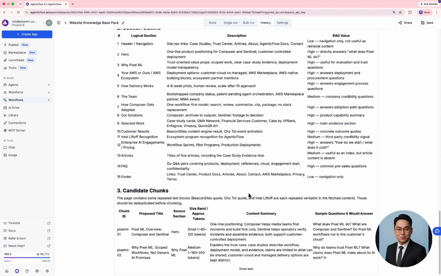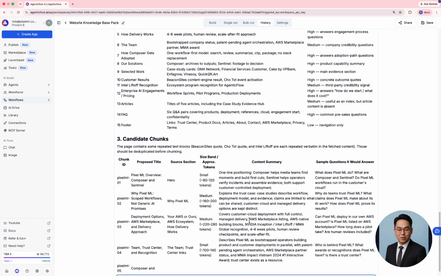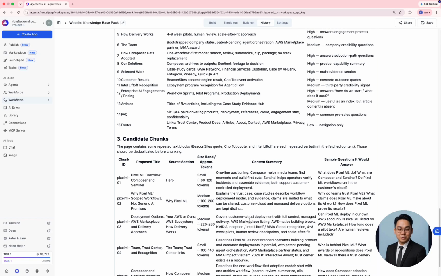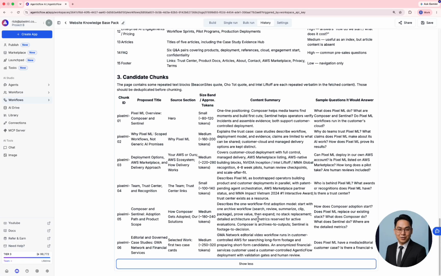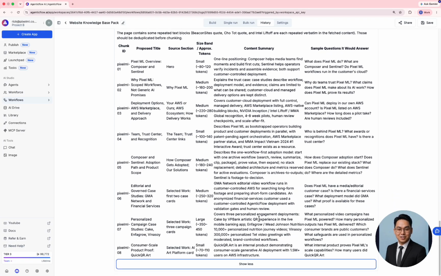Once it is finished, we can jump over to AgenticFlow and review the entire workflow visually, confirming every step was built correctly. So you can see exactly how the URL flows through each node to produce the knowledge base pack.